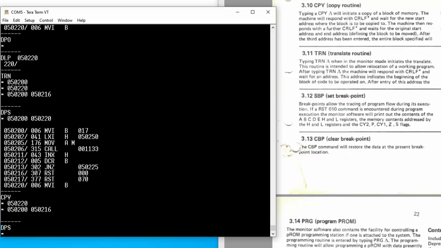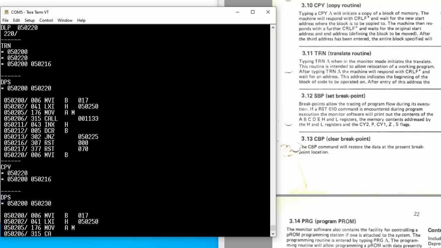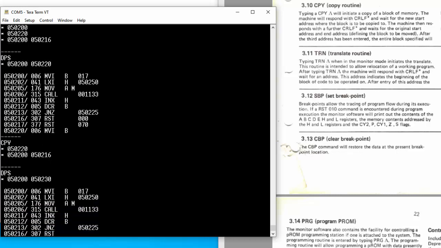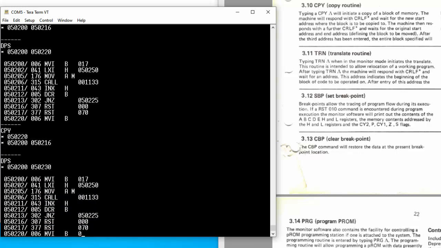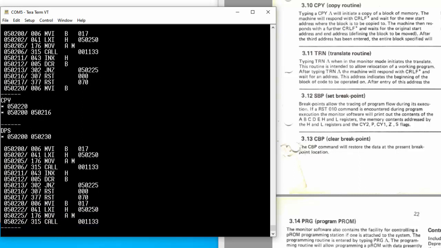Okay, now let's look at our code again. Dump symbolic 050,200, 050,230. So I started at 220 so we can see the original code is still there. We just copied it. We didn't move it. So that's our original code. Well, it's the original code after it was translated. So our jump is going to 050,225. And then you can see our new code is starting at 050,220.